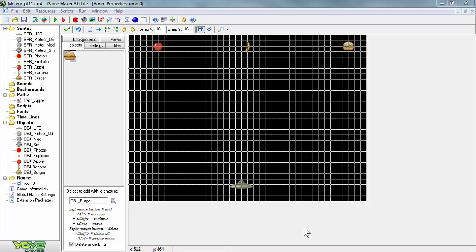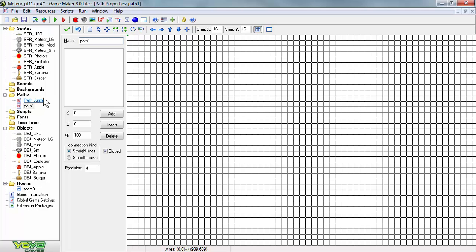With our apple path successfully made, we're now going to create the paths for the banana and the hamburger. We'll go over to our paths and create a new path, naming it PAF underscore banana. So we can now create the second path for the banana to follow. The first node we are going to create is going to be at 320 by 0, because the banana should start at the top center of the screen.